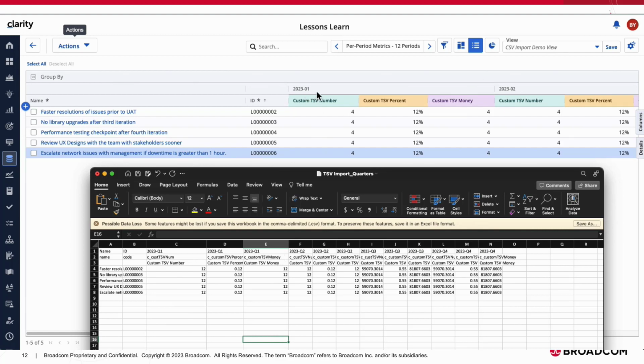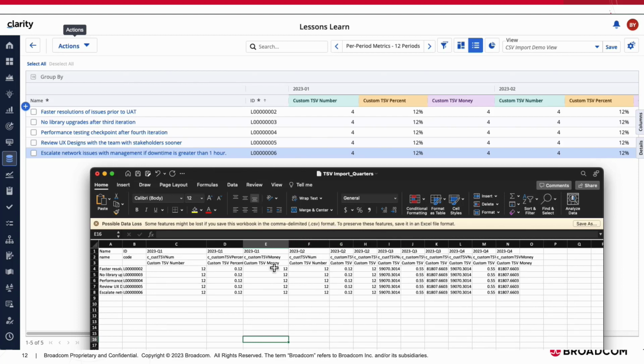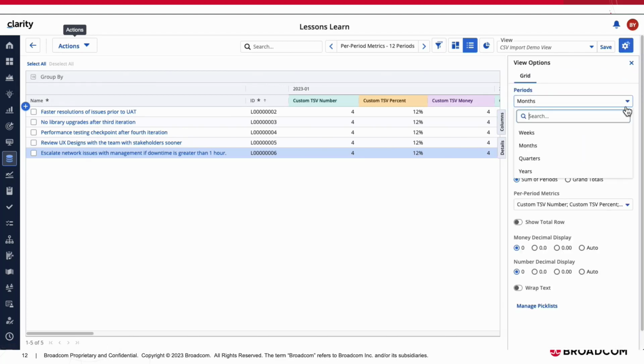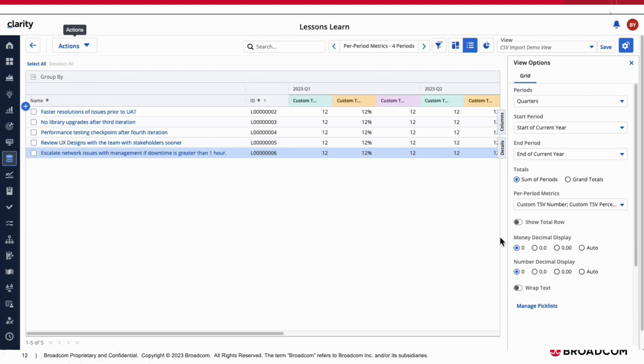So the first month will be 1/3 of the quarter, which is 4. And then 12% is 12%, regardless of whether it's month, quarters, or years. And for the TSV money here, this is 1/3 of it as well, which is 4 here, and it's 12 here. Otherwise, what I can also do is change this to quarters, and it will display the same as I showed inside my spreadsheet.